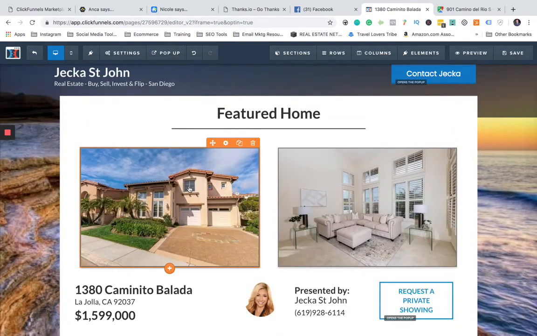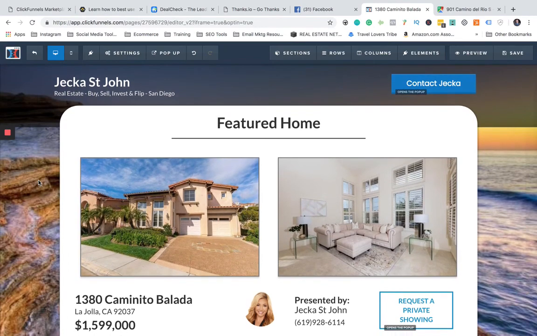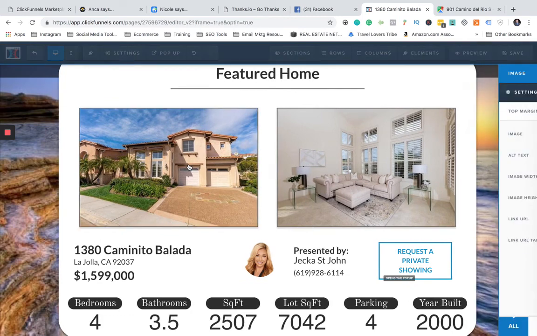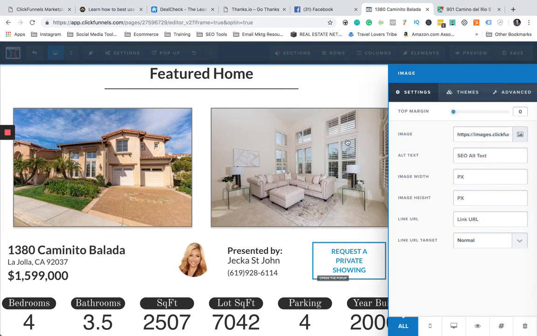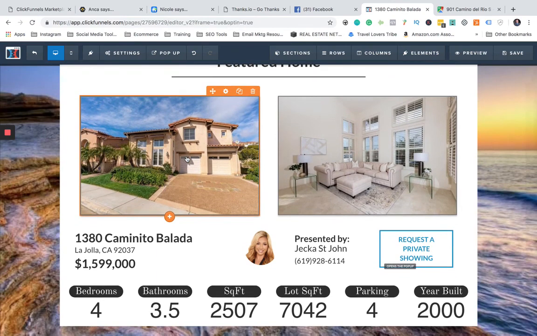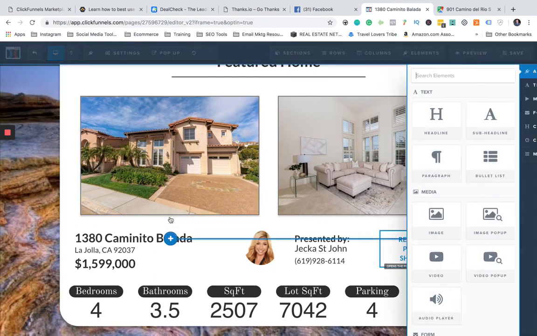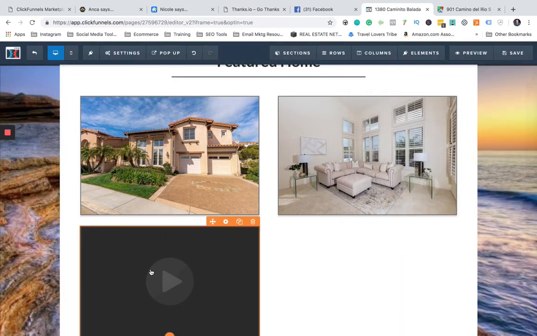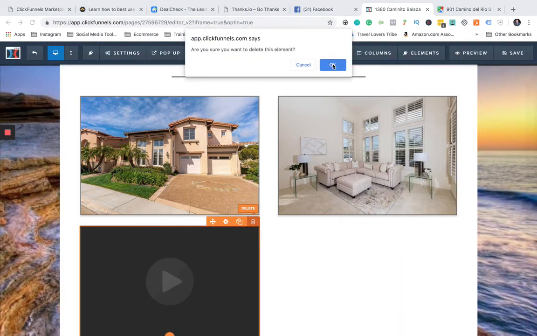Let's say you do have a video, a drone video, or a video walkthrough, or even an intro video of yourself, and you want to keep this cool background, but you want to have a video. Well, it's very easy. Instead of an image, click on the image, and you can delete it. Just delete it by hovering over the orange button, and then you can click on this plus sign, go over here where it says image, you click on video, and you can then upload your video to it.